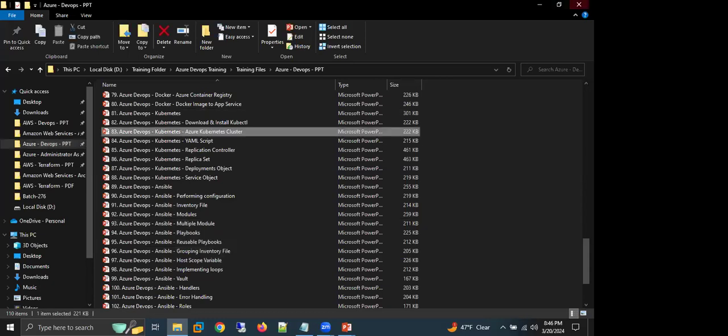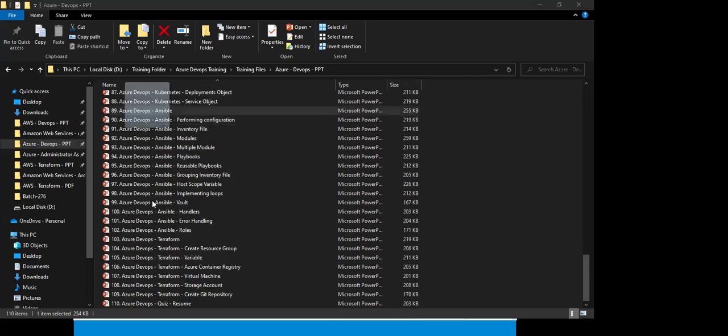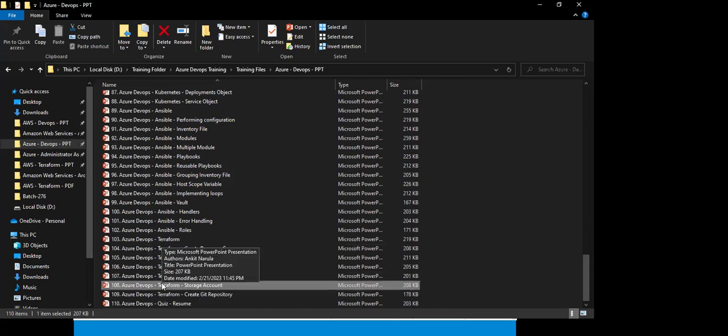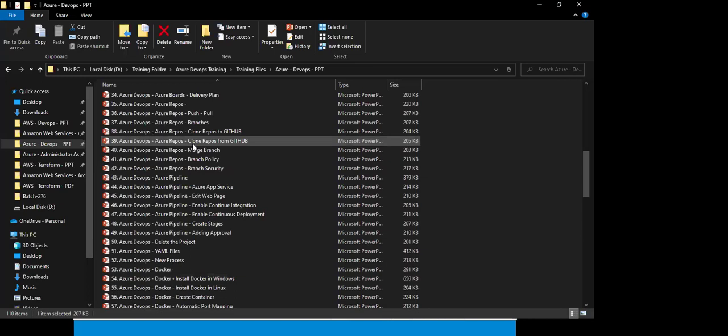Here we have AKS, we are covering it. We have Docker, and for Docker we have a service called ACR, Azure Container Registry, which we are covering. Here we have Ansible details, and here we have Terraform. Is this only basic, or any extension like running scripts? From basic to medium level, these we have. Got it.